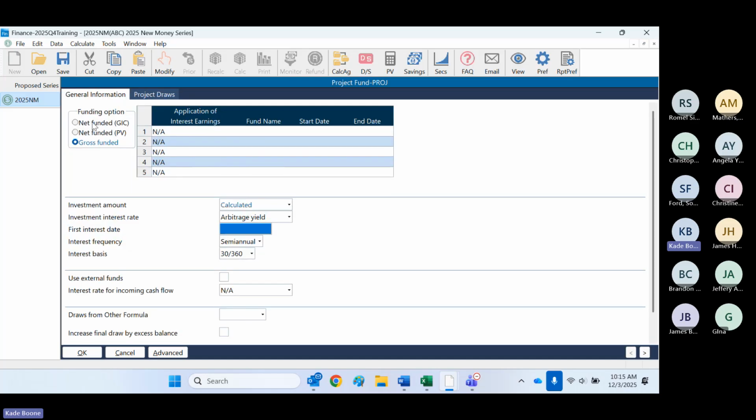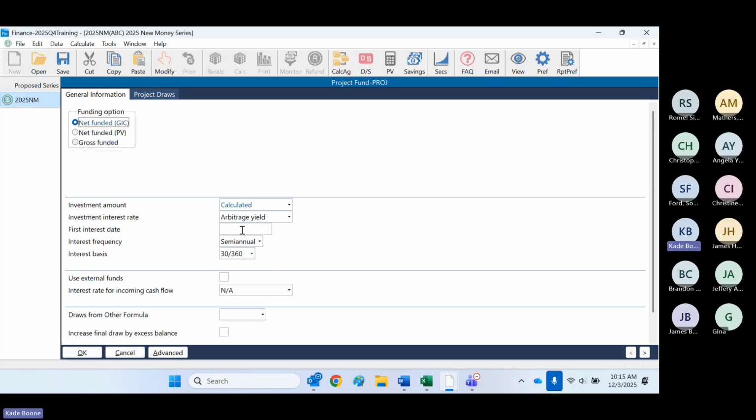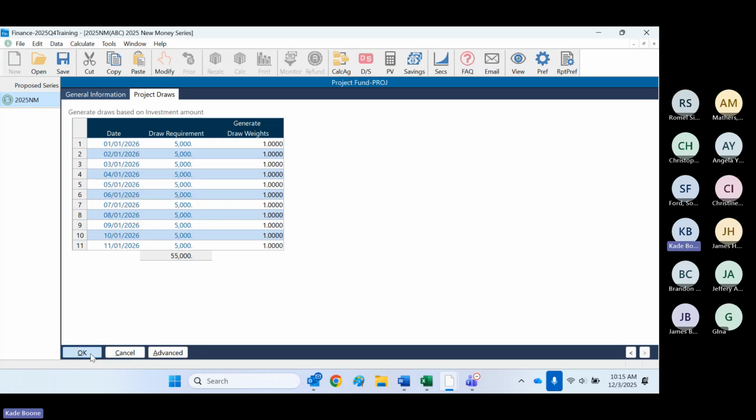If you adjust the first interest payment date, or based on the draws, it's going to generate from that. So it really depends on the type of fund and the funding option. I wouldn't hard code in any of these dates, like first interest, unless when you run the numbers you go, oh, I need the first interest payment date to be this, then I would enter it in. So that's just one common way to set up a project fund.